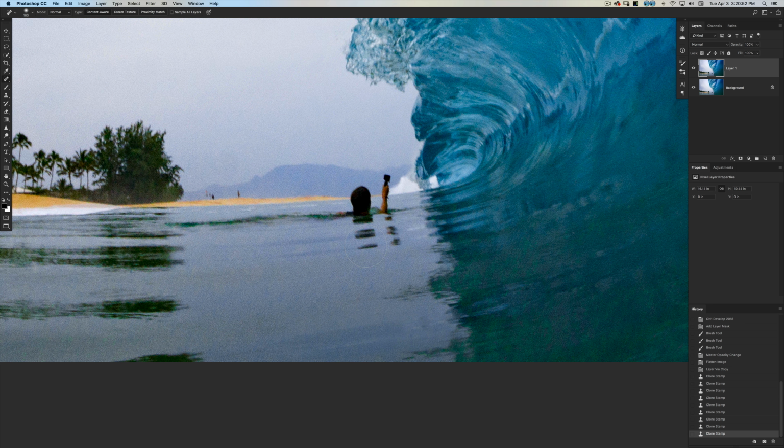And then here I'm going to go ahead and use my spot healing brush tool. See that? If I just paint really lightly over it, it takes out that little set of reflections. So this is good for some of the smaller areas. It probably won't work as well on larger ones. And again, the amount of pressure you use will affect the results.